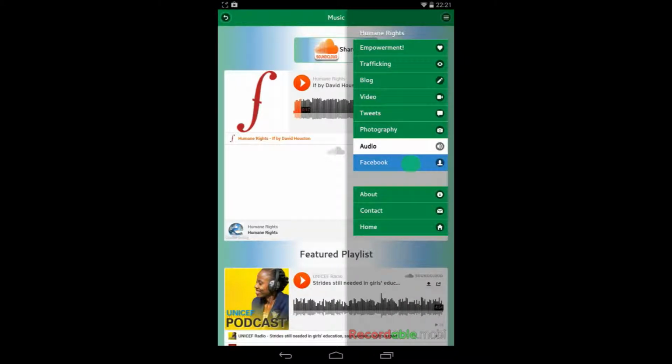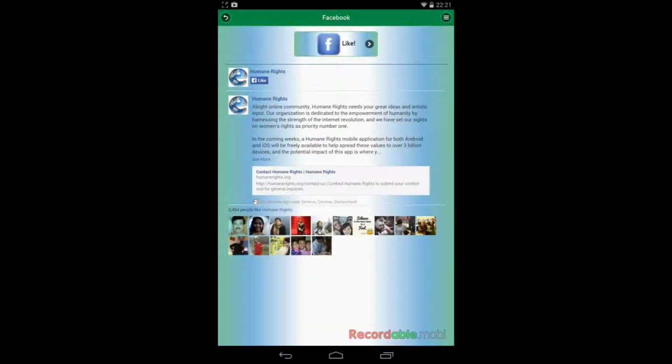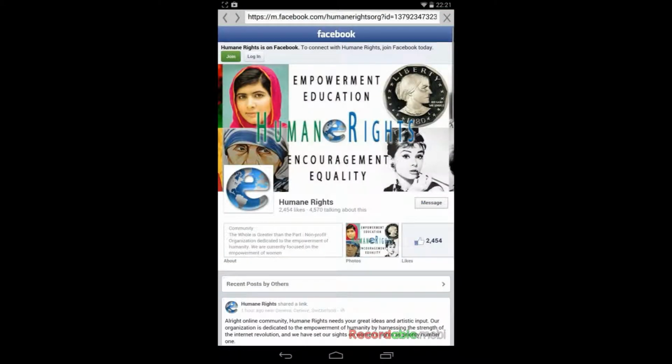Finally, there's our Facebook, which is also like SoundCloud. It is an iframe embedded into the application. And to see our Facebook page through an in-app browser, we have it right here, and you can like us. As you can see, we are currently standing at 2,454 likes.